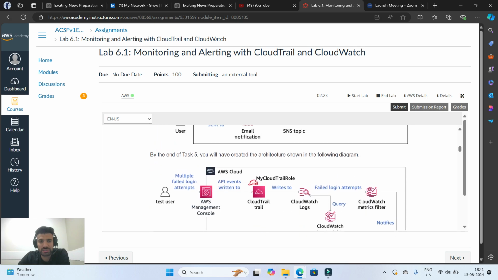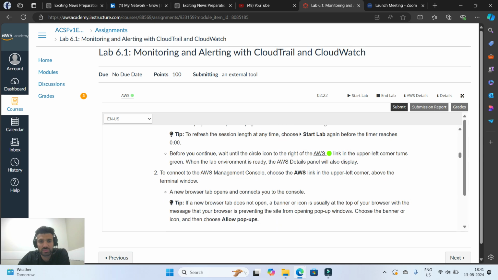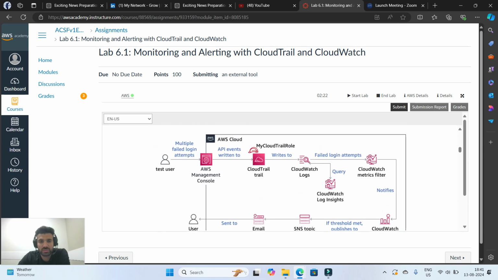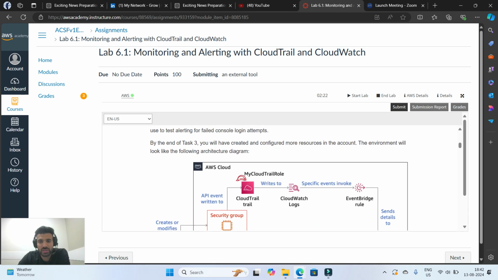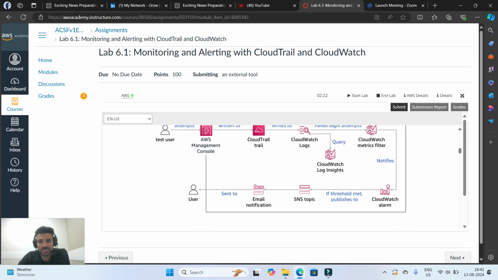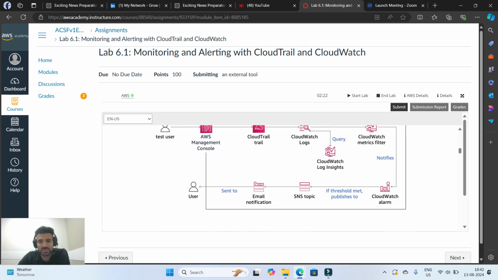By the end of task 5, we will have the following. The AWS Management Console will be added, and then we have CloudWatch Logs Insights, CloudWatch metric filter, CloudWatch alarm, SNS topic, and email notification to the user.